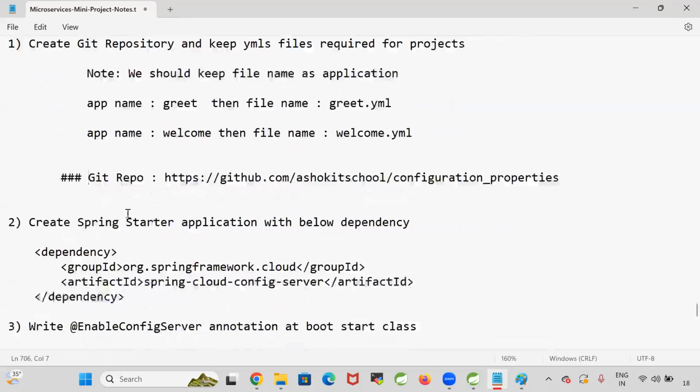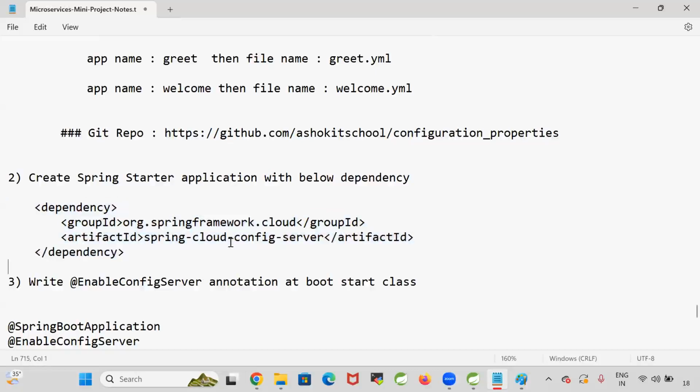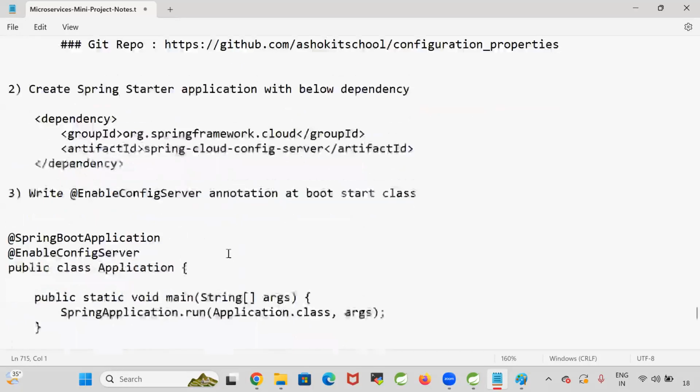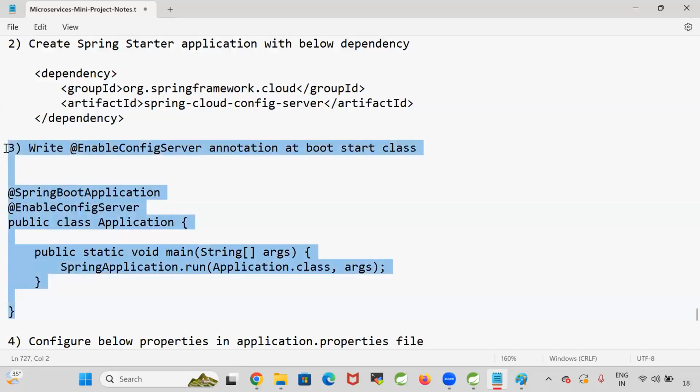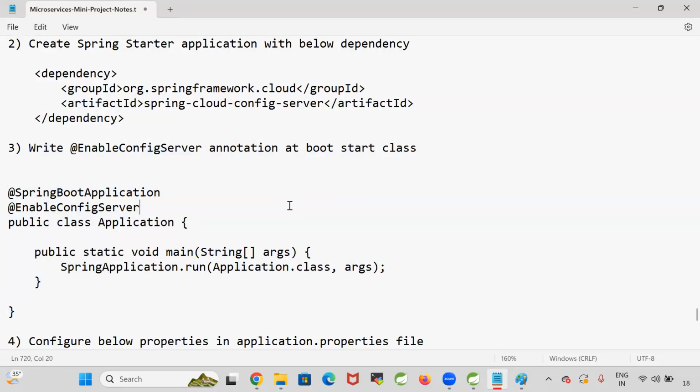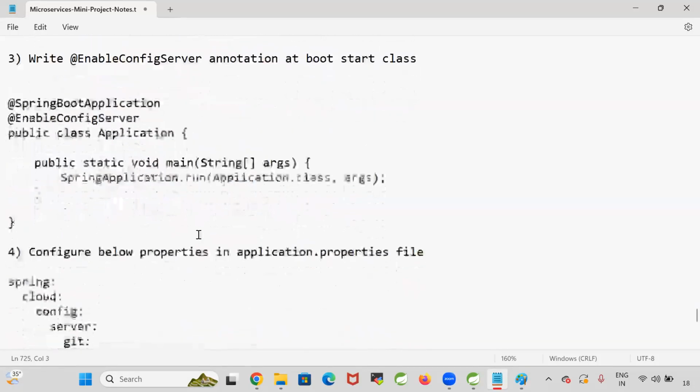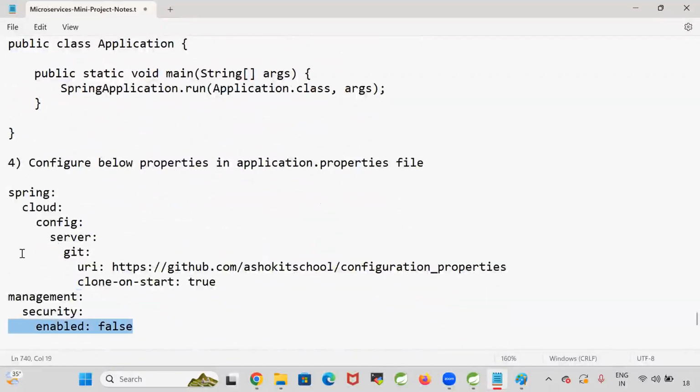Then create one boot application by adding the config server dependency. Then write this annotation to represent this application as a config server. From where this config server has to get the properties of our microservices, for that we need to configure the below properties in the application.yml file. Okay, let me create that project.